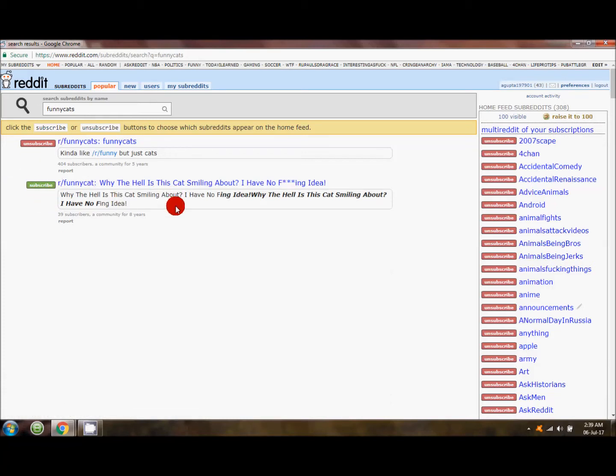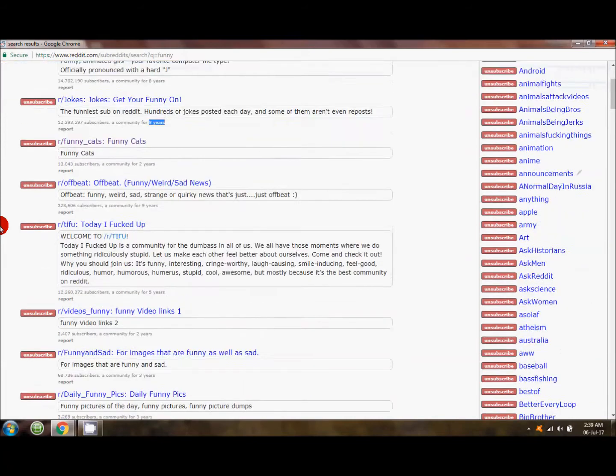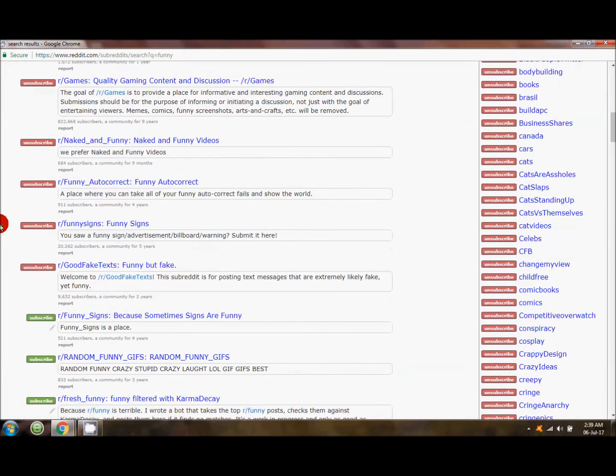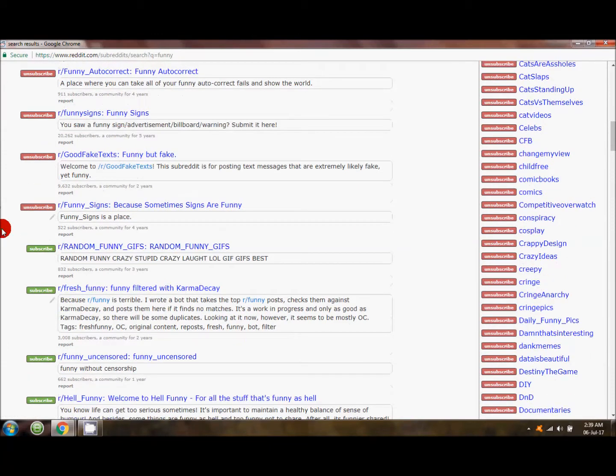Where the hell is this cat smiling? But if you pick only funny, then you can see all the subreddits here: funny GIFs, funny animated jokes, and so on. They have a lot of subreddits related to funny stuff, whether it's comedy or animals or anything else. You can see the subscribers from here, and you can see how old that subreddit is. You can subscribe to that particular subreddit by clicking on this button.